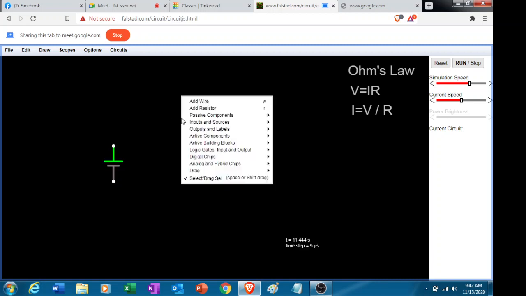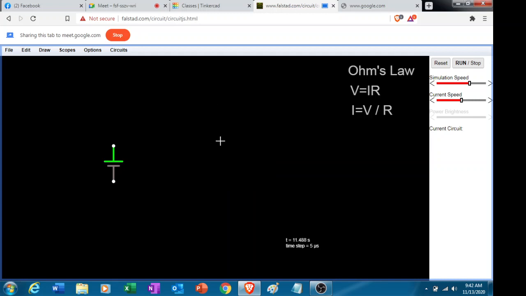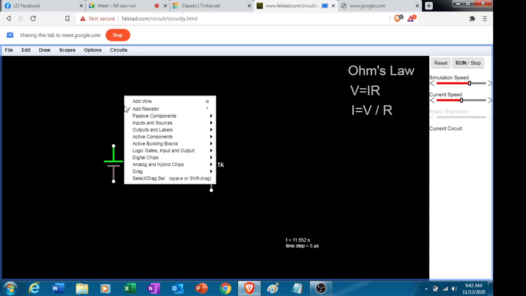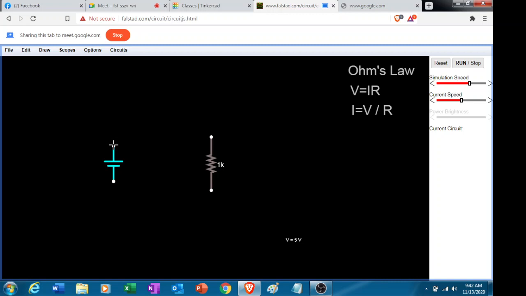Now we're gonna add a resistor. So you right click the screen, add a resistor. Okay, I have now a resistor. Then you right click again, then you click add wire. Okay, so I'm gonna click, hold, and drag, and release. The other side, click, hold, and drag. Okay, then click, hold, and drag.